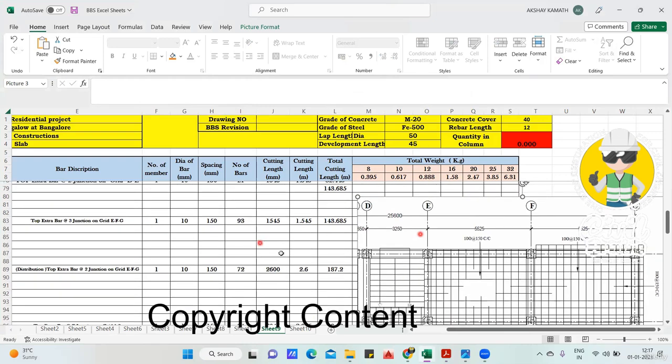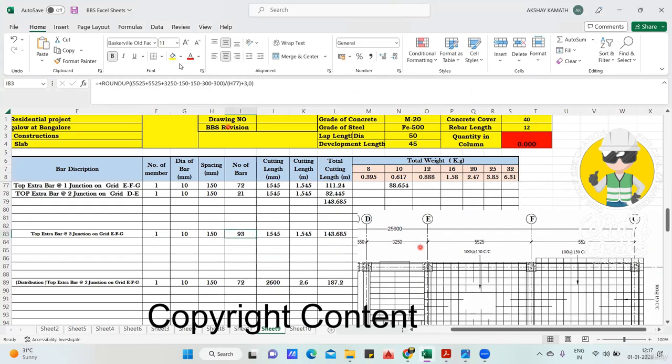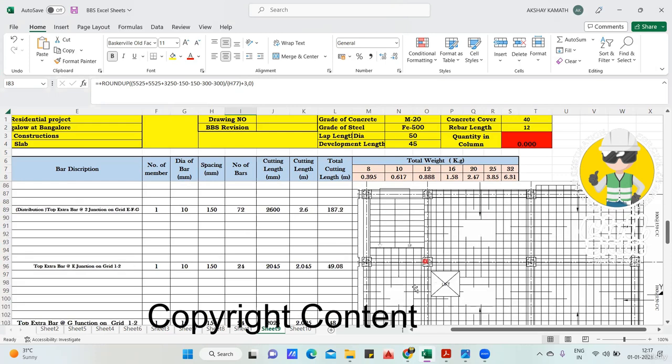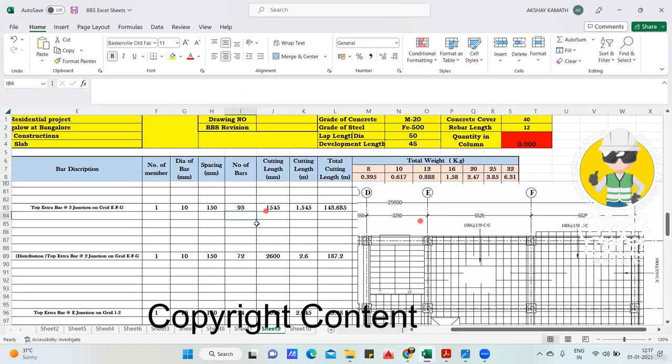Fine. So where is that number of bar? See now. 5525, round up 5525. This is 5525 plus again 5525 plus 3250 I did. Now from here one cover I'll minus 150. From here one cover I'll minus 50. Then one beam from here, one beam from here, so 2 times, so minus 300. Divide by the spacing, the spacing is 150. Plus how many times? 3 times, because plus 1 for here, plus 1 for here, plus 1 for here. So 3 times I've done. Finish. You'll get 93 number of bar required.